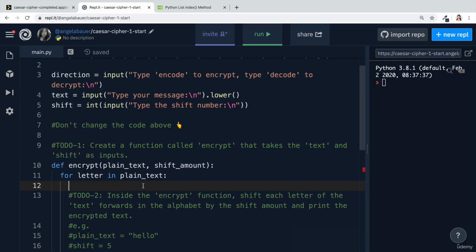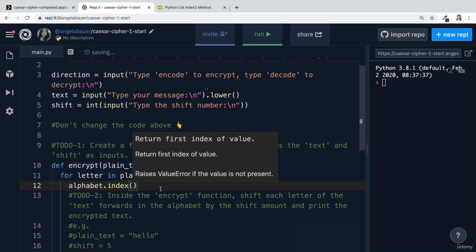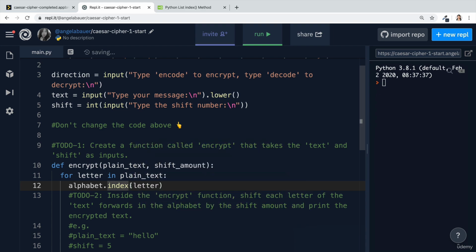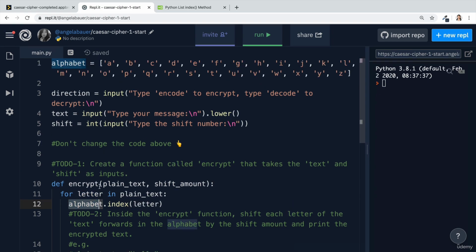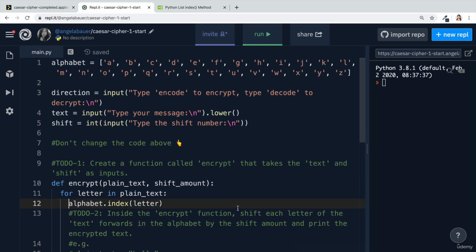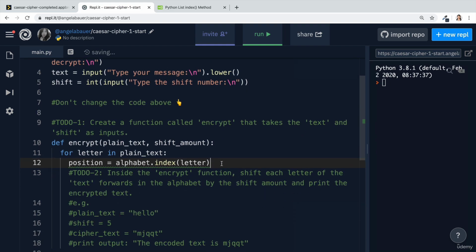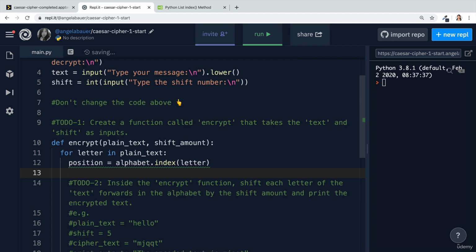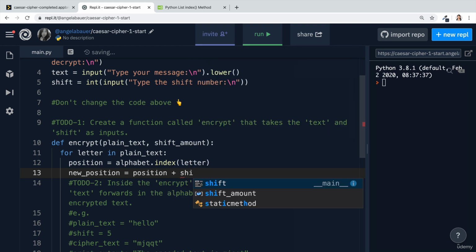So back over here, we're going to say alphabet is the list .index, and then inside the parentheses, we can put in our letter. So we want to find out the index of the letter that we're looping through in this alphabet up here. And once we've gotten a hold of that, we're going to save it into a variable called position. Now, once we've got that, we're going to calculate the new position. The new position is just going to be the previous position, which is a number, plus the shift amount.